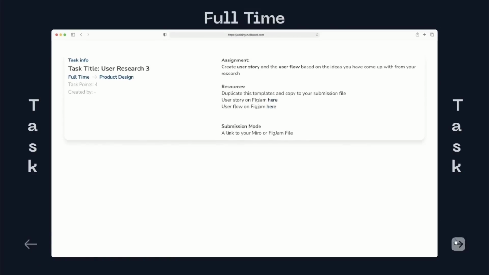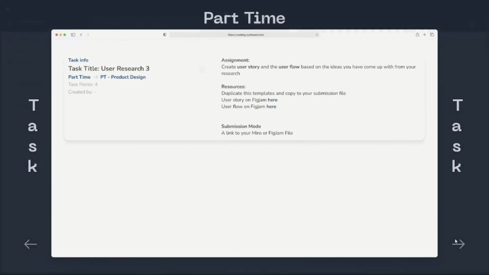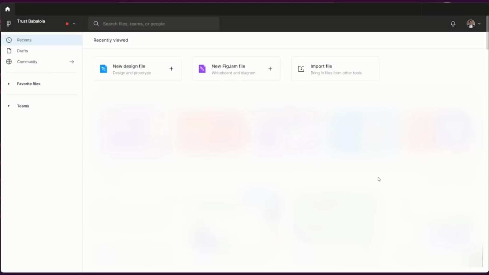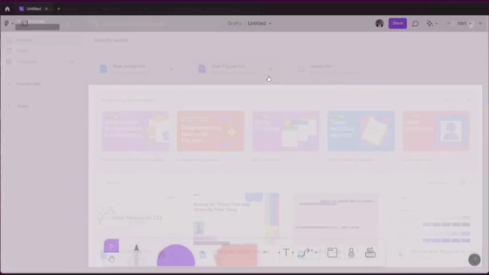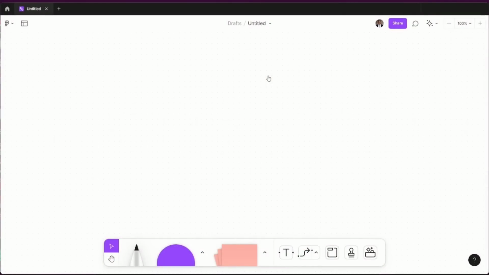Going into Figma, I will click this button, new FigJam file. Remember, we are submitting a FigJam file, not Figma, a FigJam file or a Miro app file. So I'm going to create a new FigJam file. Cool, our FigJam file has been created.